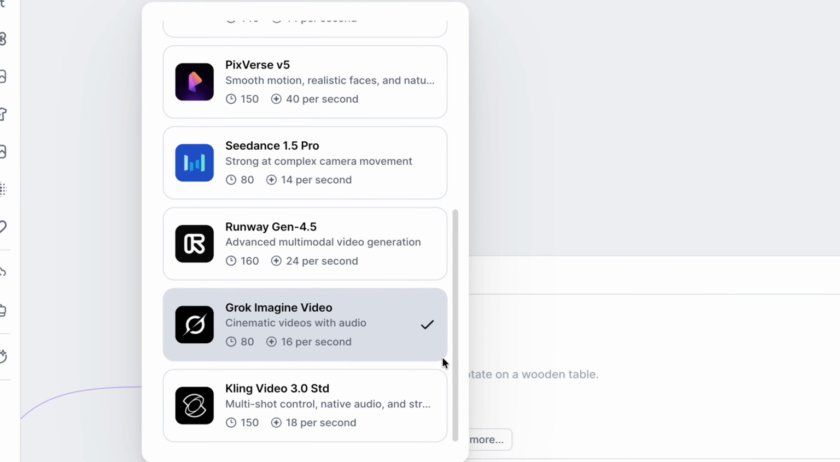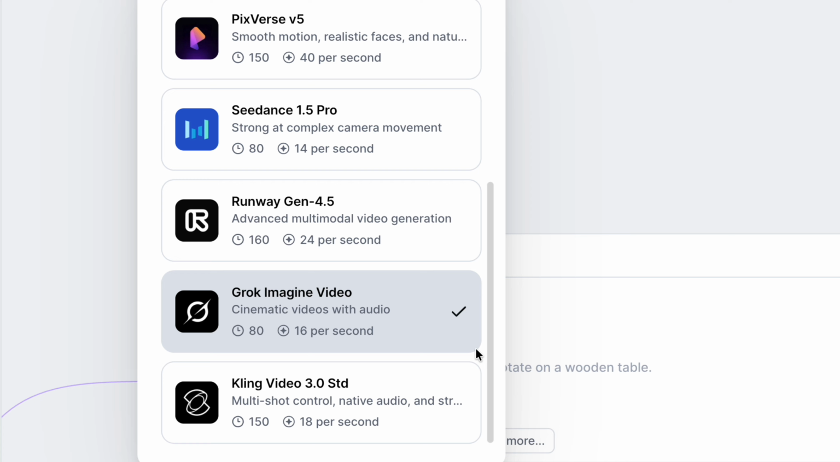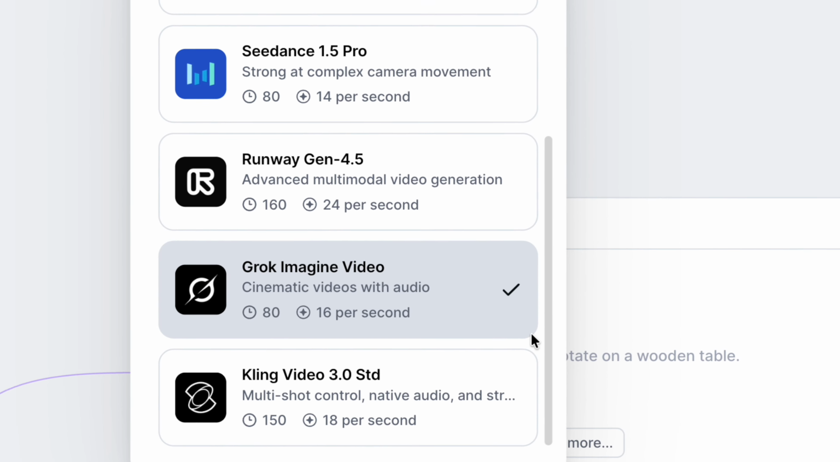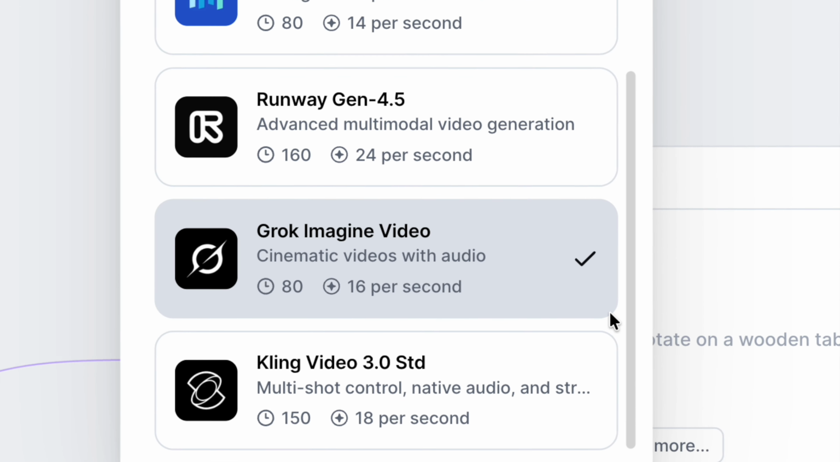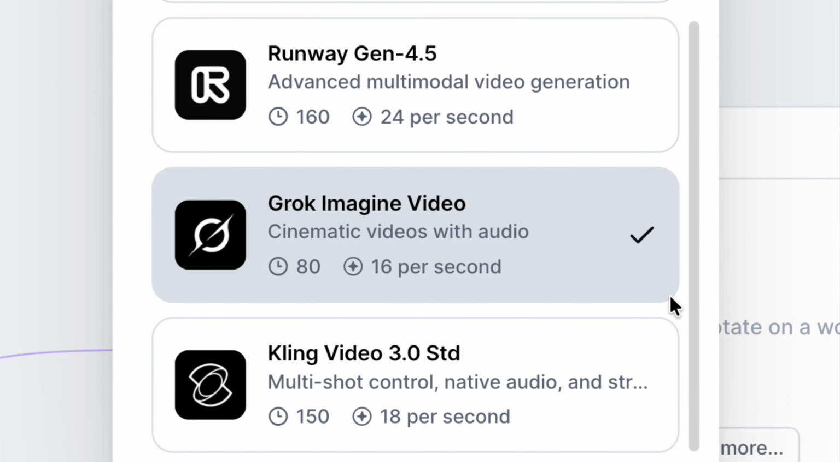Now, it's worth noting that xAI's Grok Imagine video model is also available for use within Kittl. Some users may have concerns about its inclusion given recent debates and criticism around Grok's content moderation and the types of outputs it can generate.